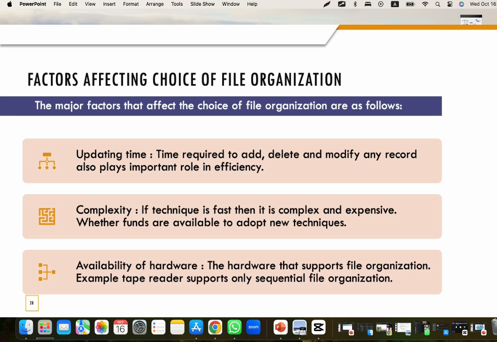So those factors will help to design the best file organization method based on specific needs of the system, balancing speed, complexity, and the availability of resources.